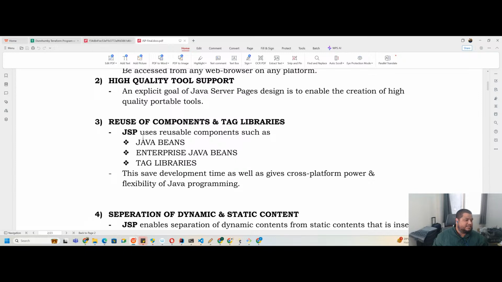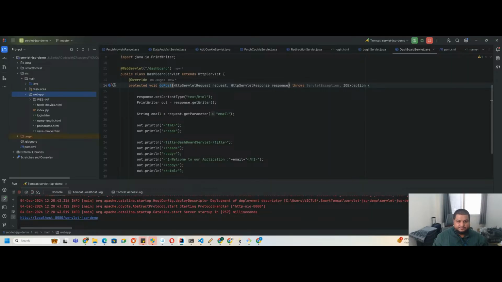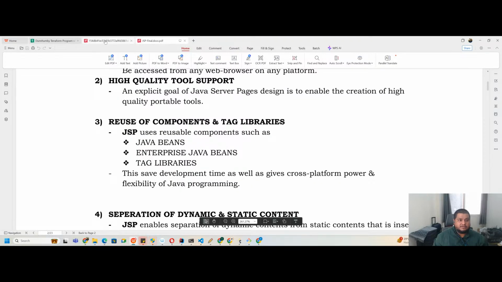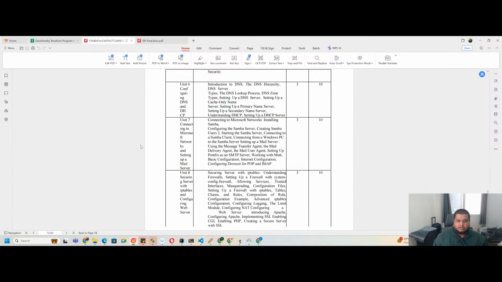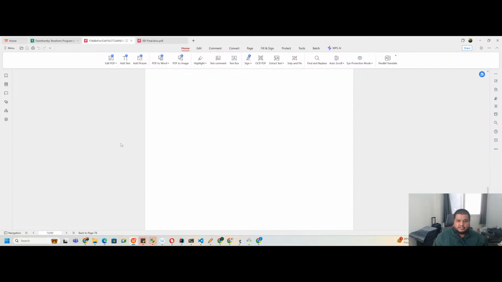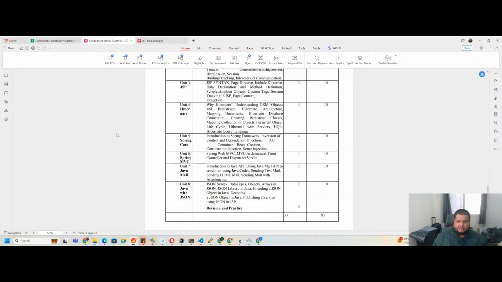This is not part of our training. Let me check once whether it is actually part of it or not. When we are working with JSP, we have syntax, page directive, include directive, declaration, implicit objects, session tracking in JSP, context, and exception. That's it. So we don't have to go beyond that in this particular part.